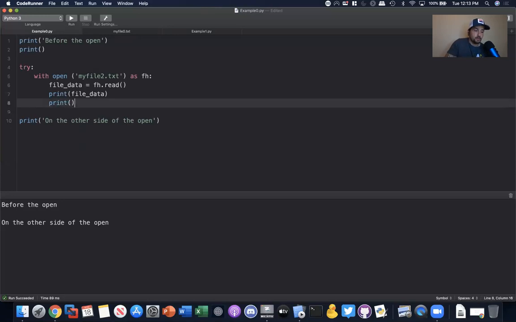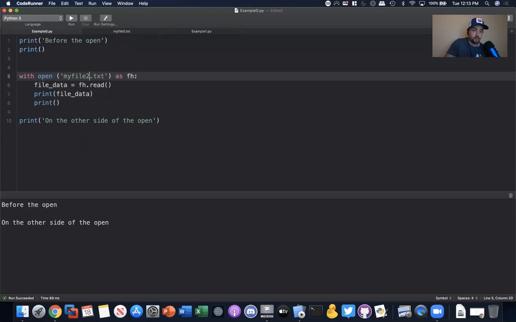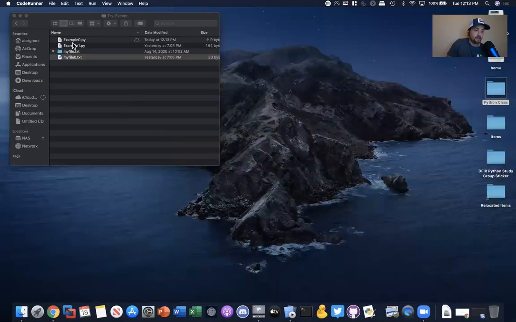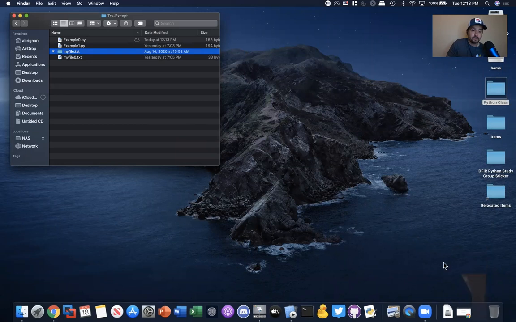Let me take the try out again, and let's make sure that it works as we expect it to work normally. Okay, now it's working fine. Now I'm gonna change it to myfile.txt. And actually myfile.txt is not a text file, it's actually the name of our directory. So let's see what happens when we do this.